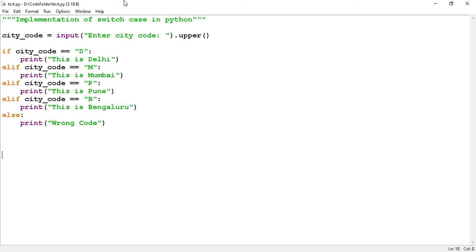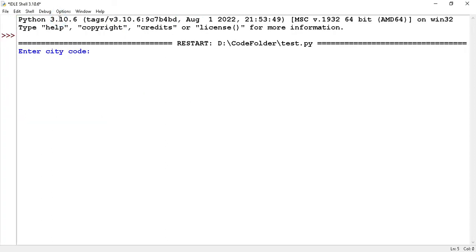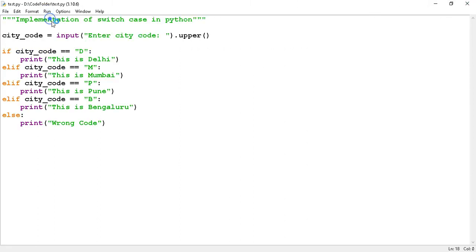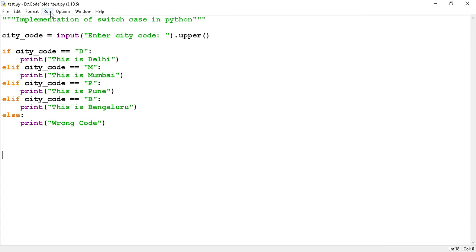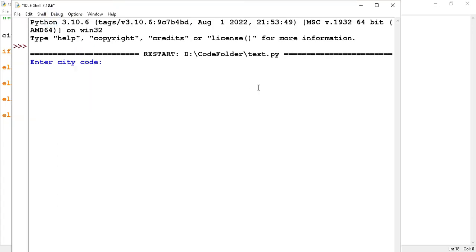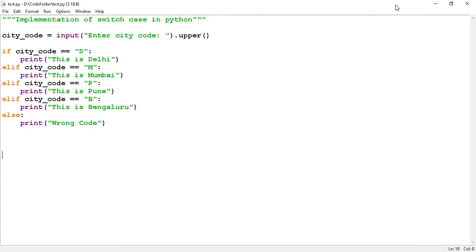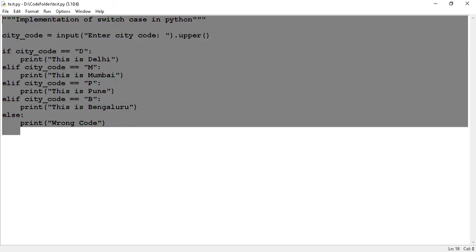Now we will check our output. If I give D, it gives me, this is Delhi. If I run it again and give small p, it gives me this is Pune. Next I run and give X. The X code is not available in our program, so it gives wrong code. In this way you can implement this using the if elif ladder.